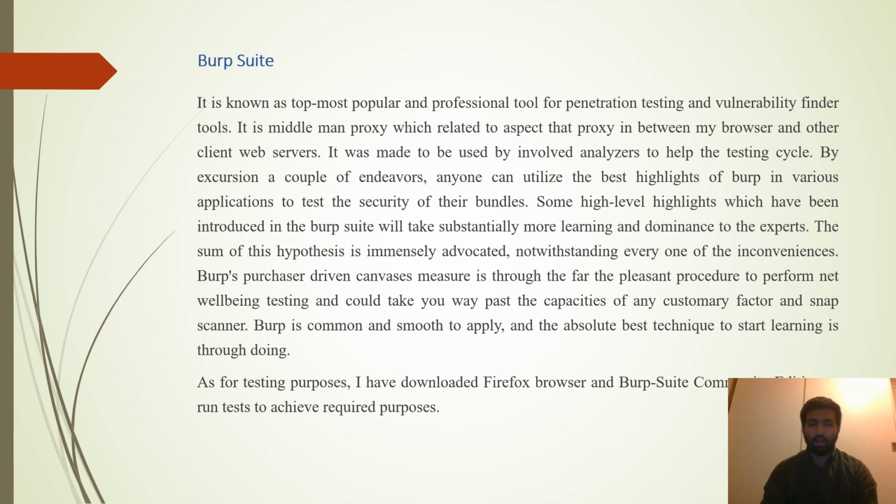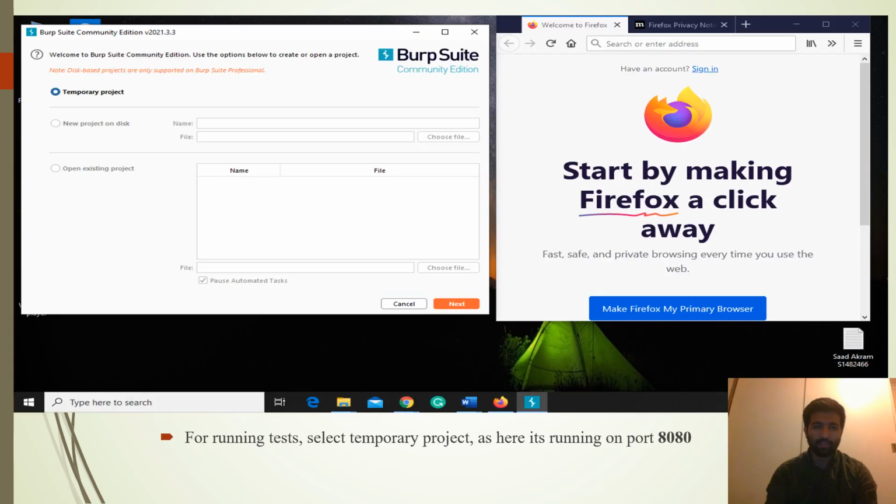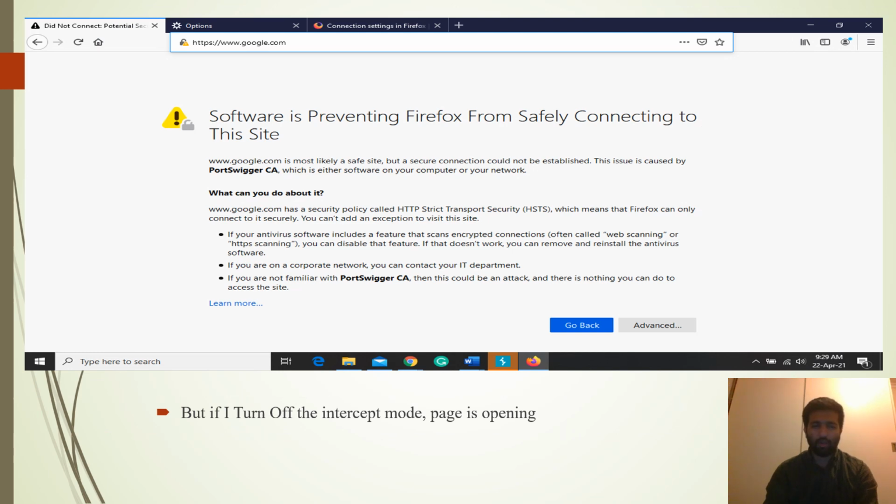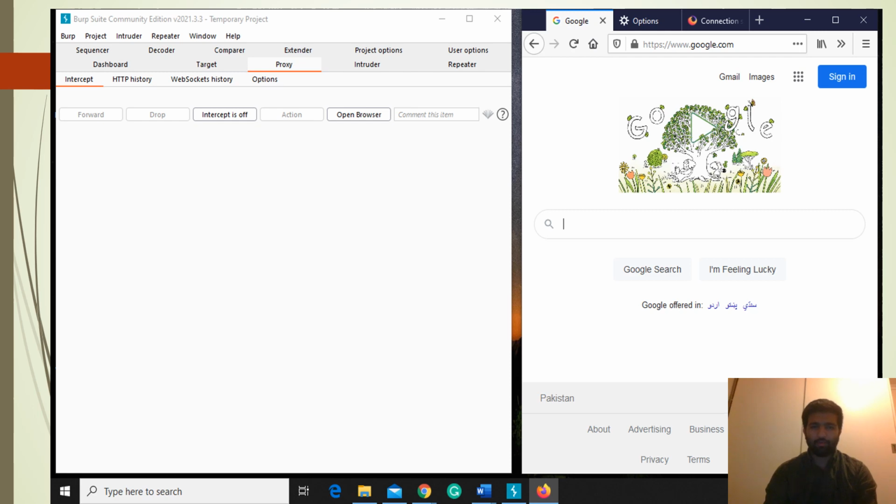For testing purposes, I downloaded the Firefox browser and Burp Suite, and used commands to run tests to achieve the required purpose. As you can see, I took screenshots of Burp Suite and Firefox as well while running the test. I selected a temporary project, and here it's running on port 8080. When I clicked the network option and set the port to 80, Firefox was unable to open. But if I turn off the intercept mode, the page opens. You can see this in the screenshot.